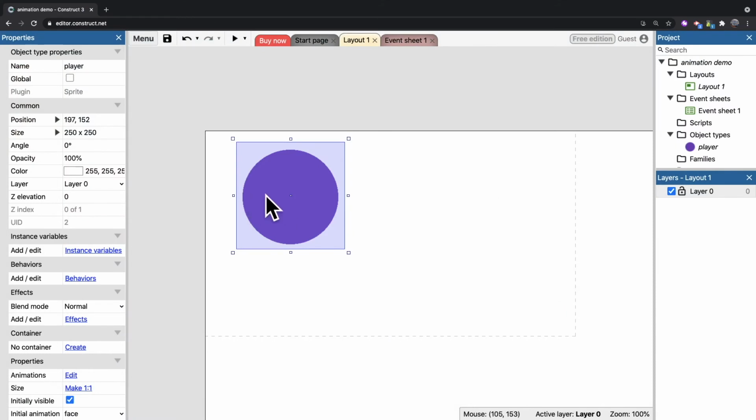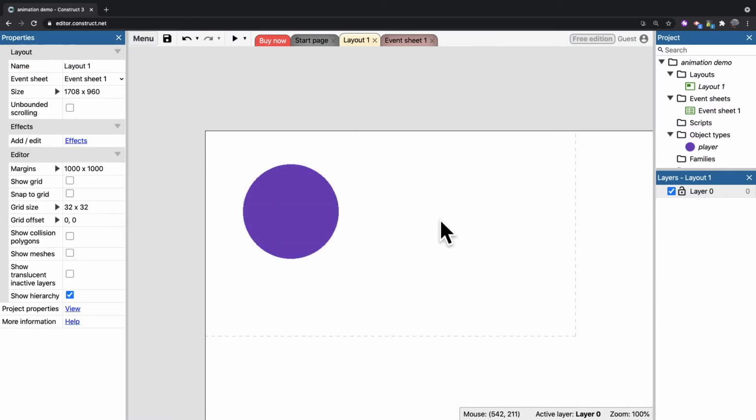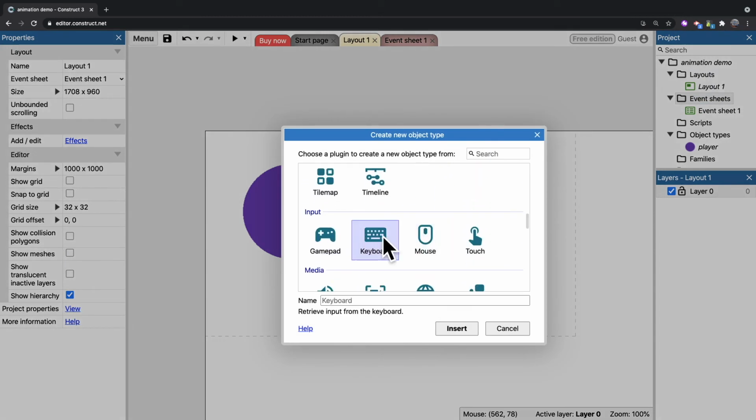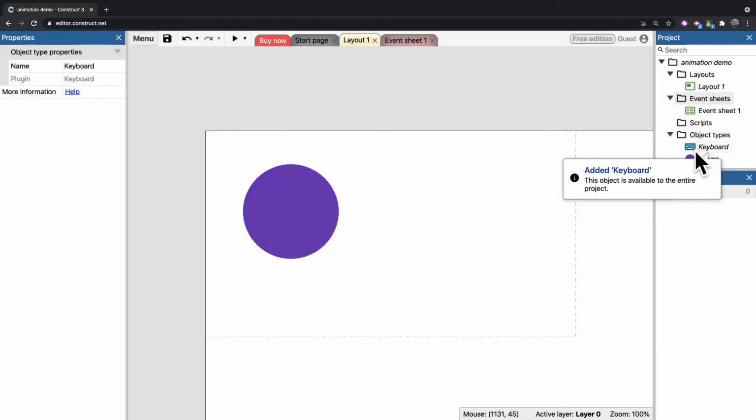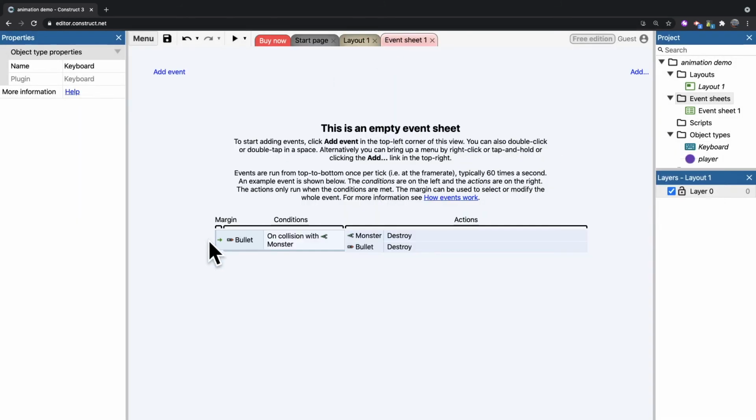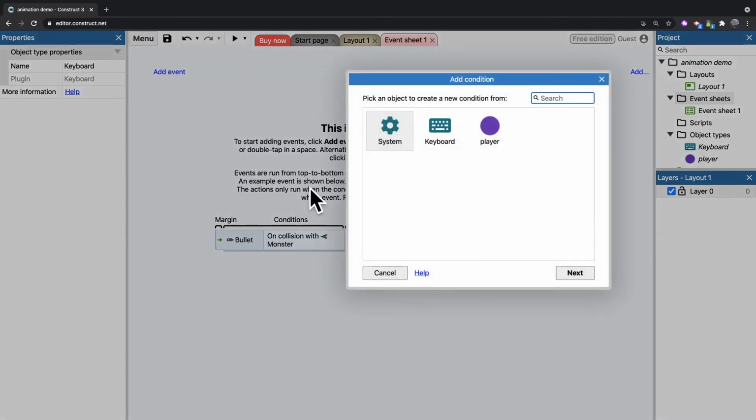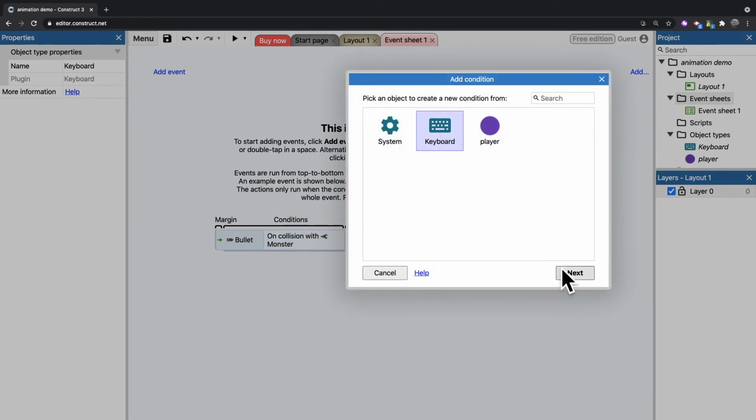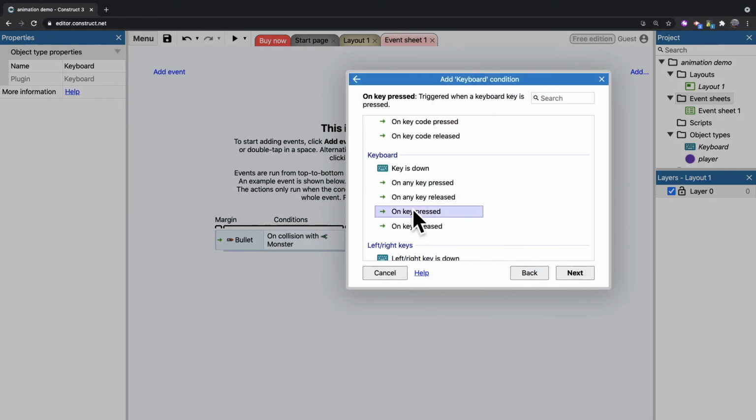And now what we're going to do is we have our animation, and let's make it so we can push 2 different buttons to play each one. So I'm going to go over here to double click, and instead of making a sprite, I'm going to scroll down and we're going to add the keyboard object. Okay, now it's over here, and we go to our event sheet. So the keyboard's going to let us make events using the keyboard, push a button and have something happen. So I'm going to choose here, pick an object, keyboard, and we're going to do on key pressed. Okay, I'm going to click next on that.